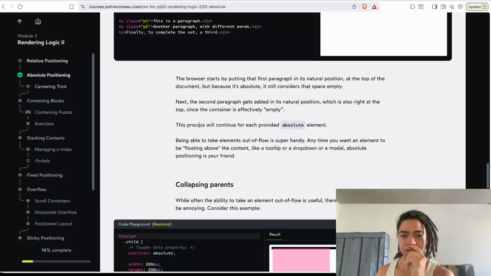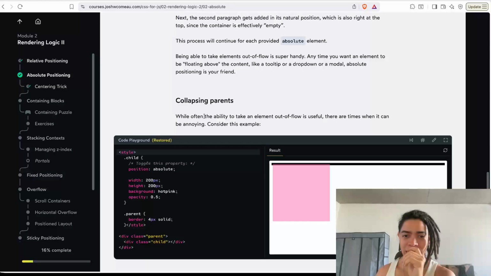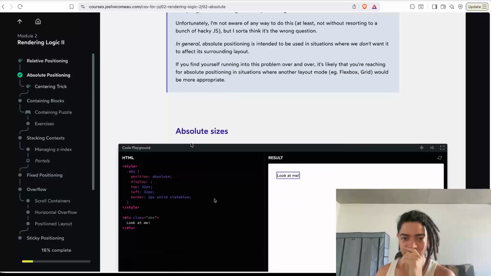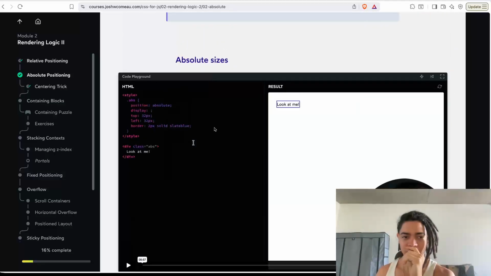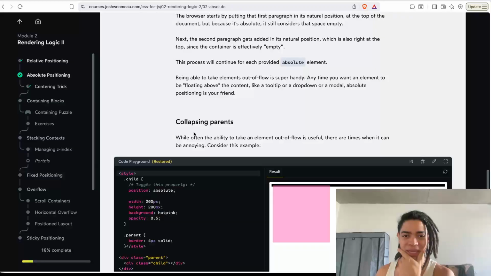Being able to take elements out of the flow is super handy, for example, for dropdowns or modals, right? When you want to make those elements float above that. And then you have now the collapsing parent, right? I wasn't well aware of this collapsing parent.